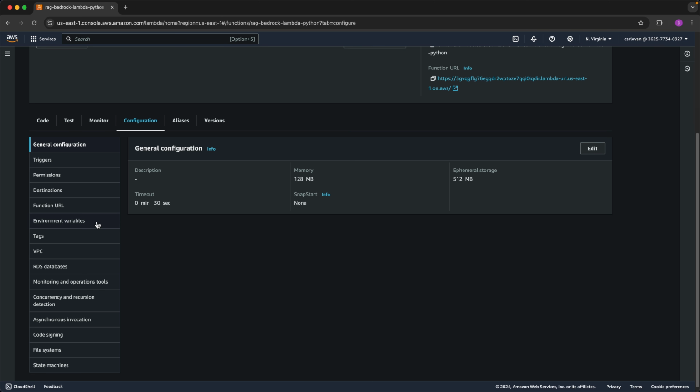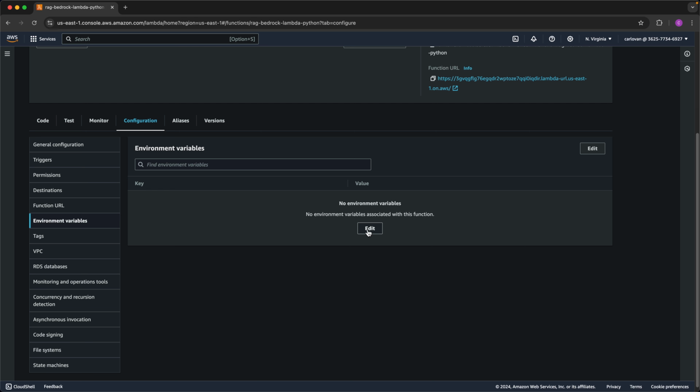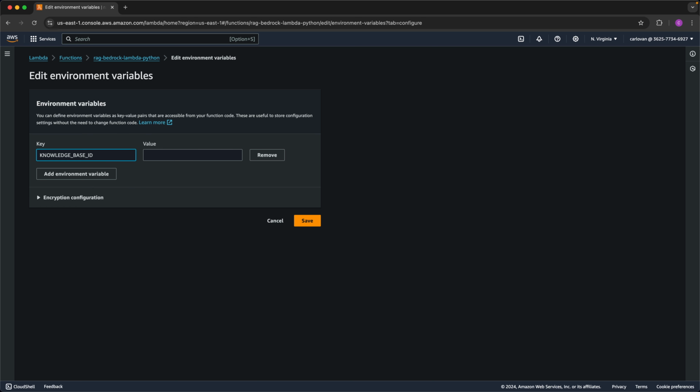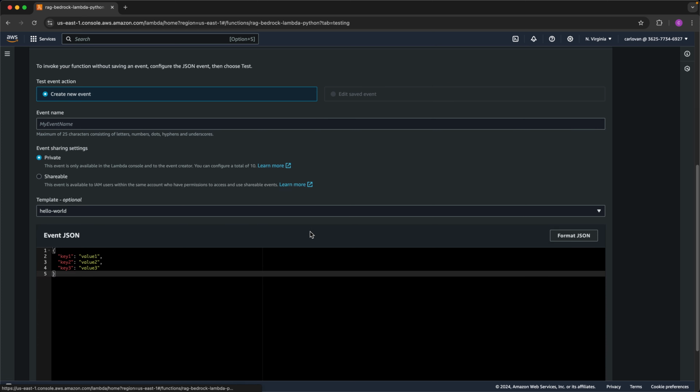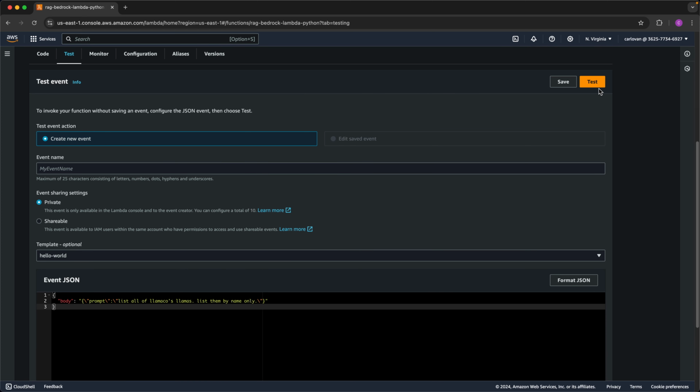Then, to set the knowledge base ID as an environment variable, I'll click Environment Variables, then Edit. I'll give the key a name of knowledge base ID, and the value should be the value of the knowledge base ID. Now I'll head back to the Test tab, and I'll invoke the Lambda with a new payload that includes the prompt.